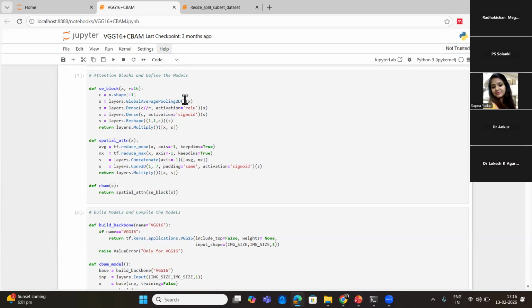For the channel attention, we use layers dot global average pooling, then a dense layer with the ReLU activation function, and again a dense layer with the sigmoid activation function, and reshape to 1, 1, C. Then we return layers dot multiply of x, that is the input feature, and the reshaped output. This element-wise multiplies the input feature with the channel attention, and this is now passed to the spatial block.